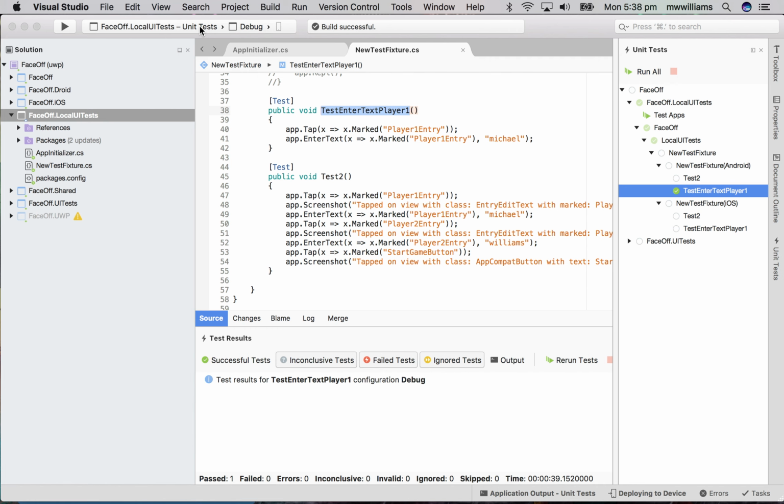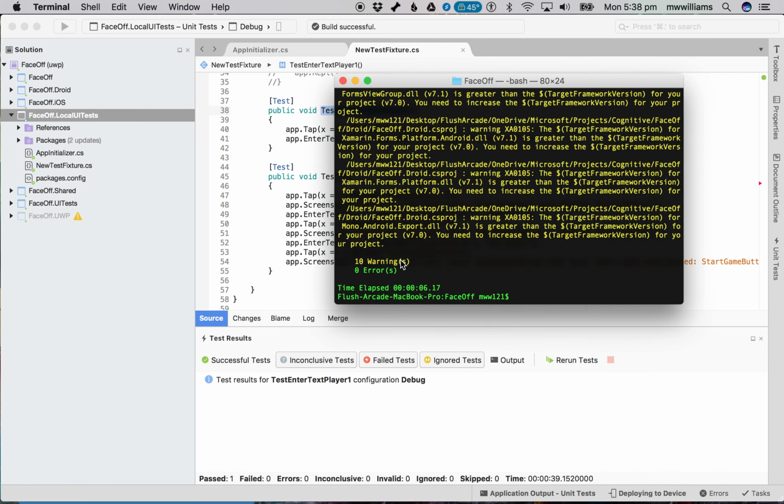You've done this before locally with UITest. Now let's see how we can run it off NUnit. Now this is where it gets fun.